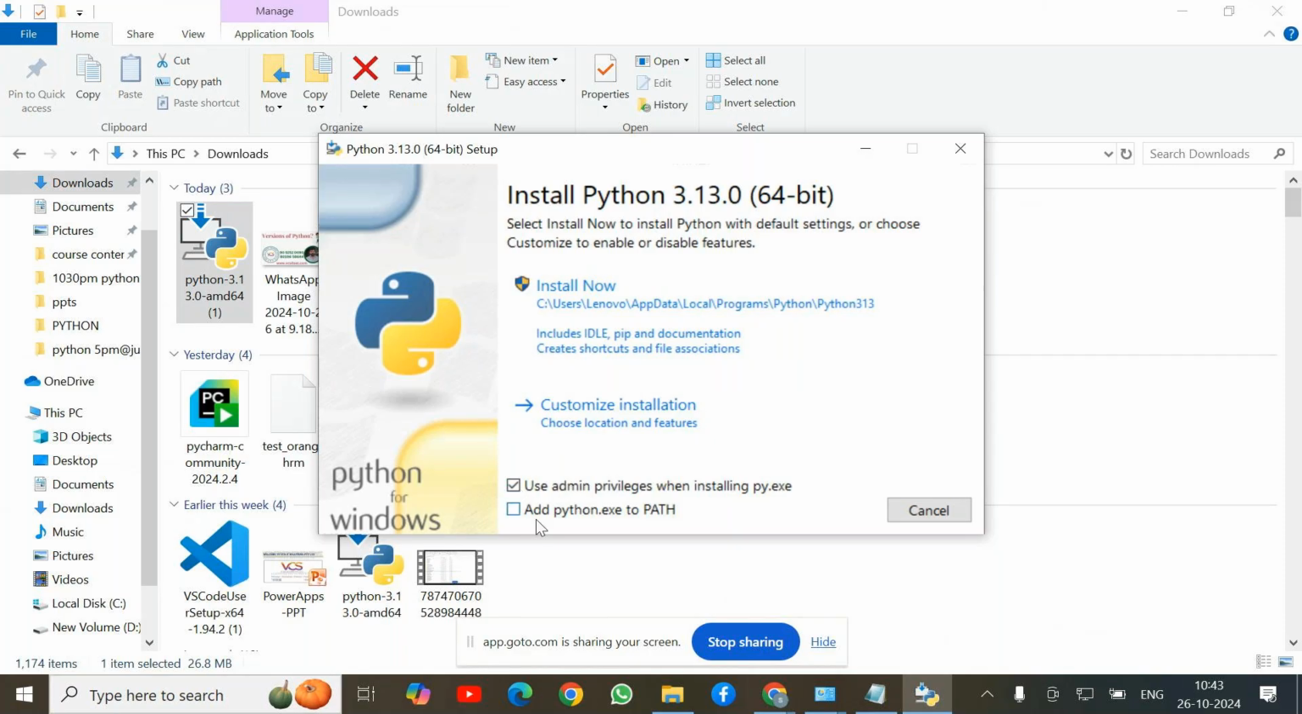And here also one option is available, add python.exe to PATH. If we also enable this option, the path is automatically set up. But here I am not selecting it. Later I will explain what the path is, why we need to set the path, and how to set the path very clearly. Now here I am selecting customize installation.